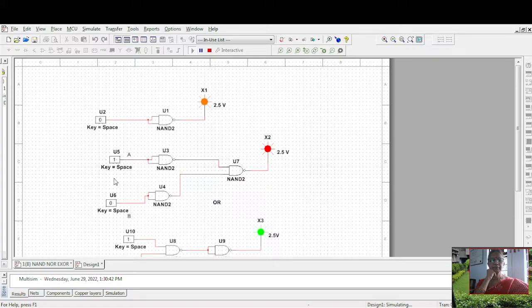Let me start with 0, 0. 0, 0, it is 0. 0, 1, it is 1. 1, 0, also it is 1. 1, 1 is 1. So it is behaving like an OR gate.